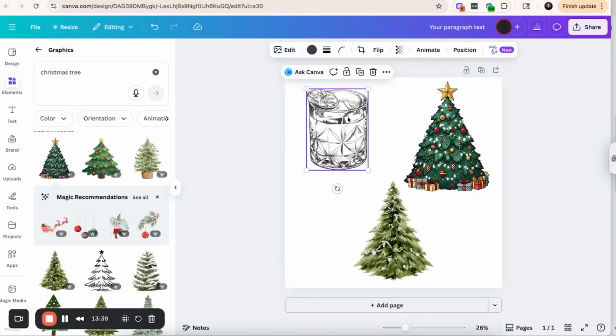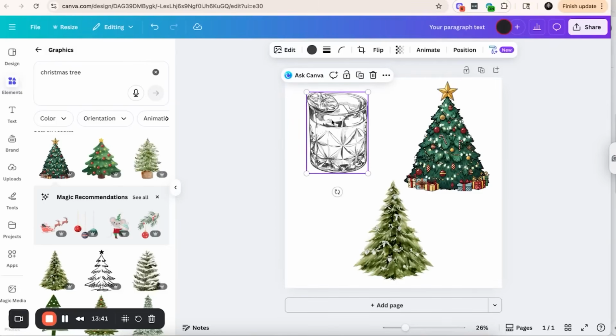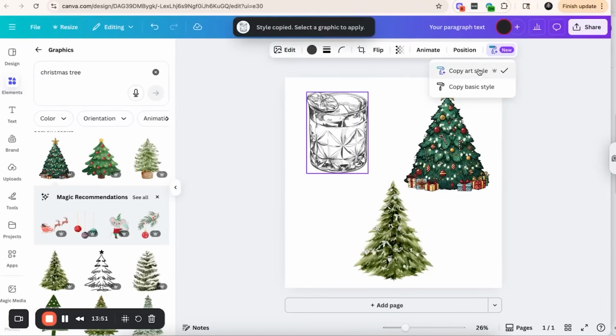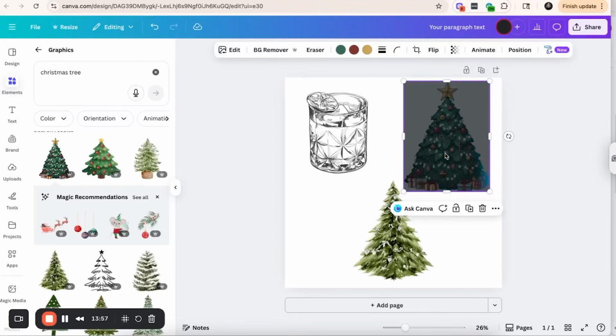What you can do is select the graphic or the style of graphic that you like. Coming up here where this little paintbrush is, you can copy that style. Okay, we're copying the art style, and now we can paste it onto a different image. What it's going to do is AI is going to take this same image and generate that image in the style that you chose.